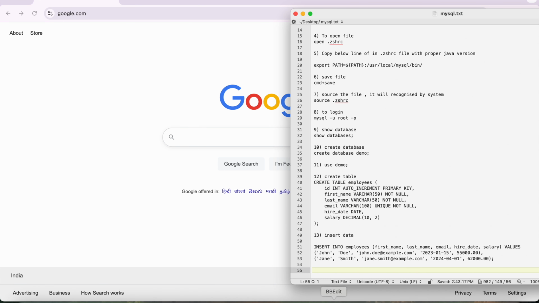Okay, so we are going to follow all the steps one by one. I have made some documentation to install MySQL on Mac easily. I will share this doc with you in the description. So let's get started.